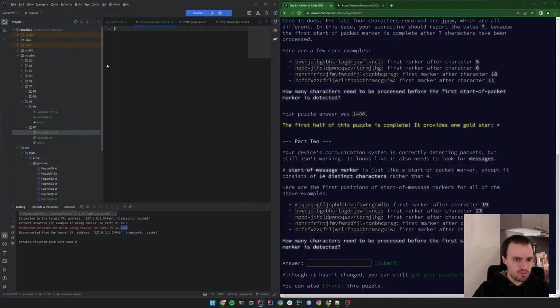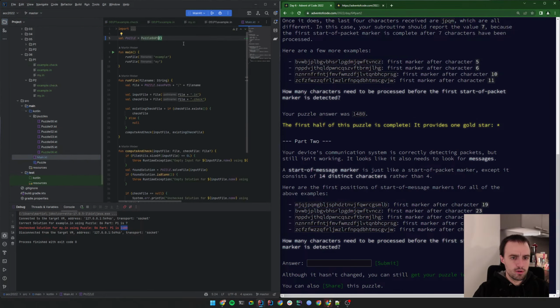And the example, is it still the same example? It would have 19, I think. I would just guess it's the same. And then we want to run our part 2 here.